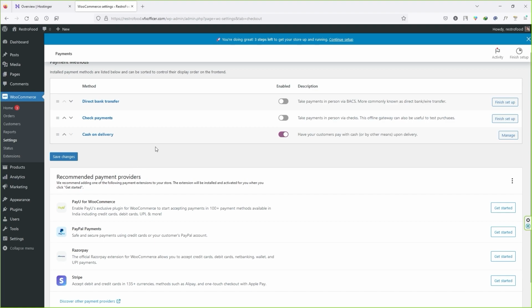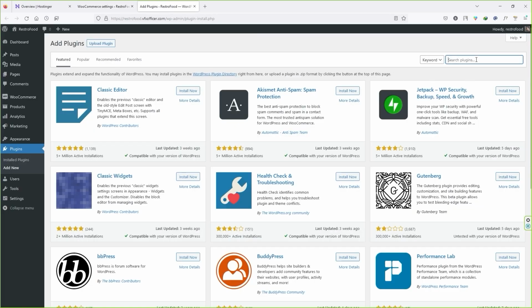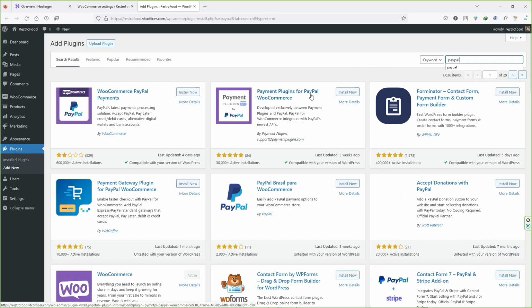To do it, we have to install a plugin. Hover your mouse over plugins. Let's right click over here, add new, and open link in a new tab. And here search for PayPal and install this plugin, Payments plugin for PayPal, WooCommerce by Payments plugin. Click on install now, and then click on activate.